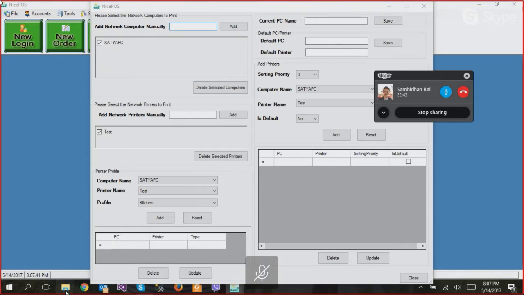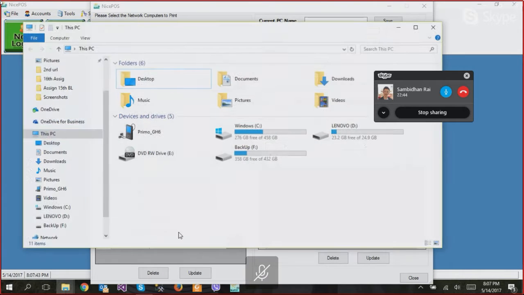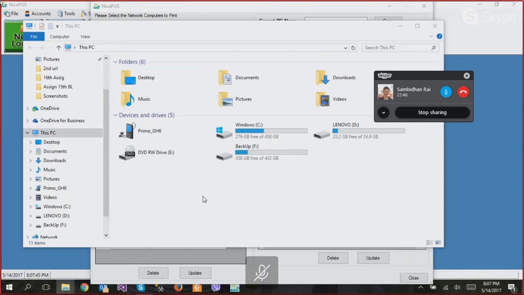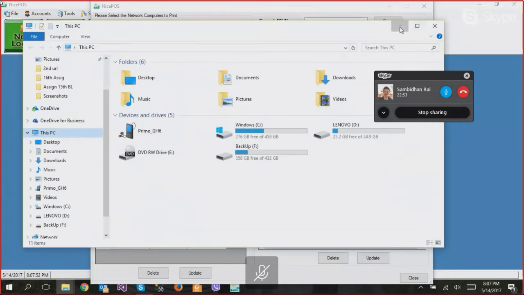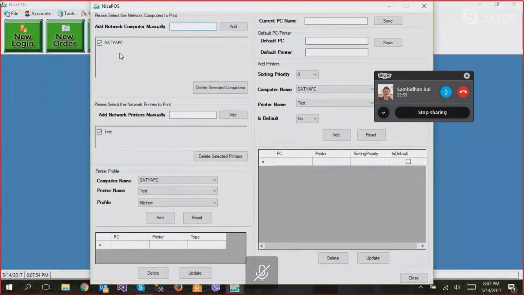That is your computer name. That is your PC name. You can see your PC name from here. For this PC, the computer name is Satya PC. And I have already added that Satya PC.